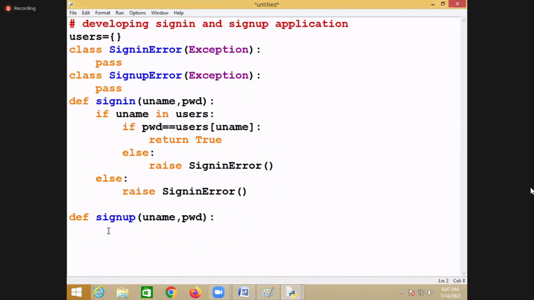Then one more is there. What is this here? Sign up. Sign up means I should add inside which one? Users. I should add inside the users, or not? Yes. Then I'm trying to use global. Global, what is that? Users. Then I'm trying to check if username in what? Users. Then I should display the error or not? Yes. This user is already there. Sign up. Which error am I raising here? Sign up error.